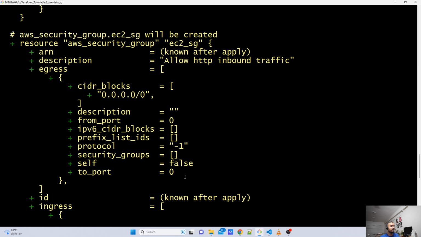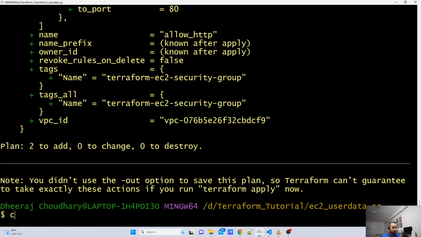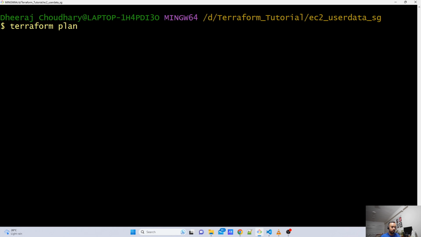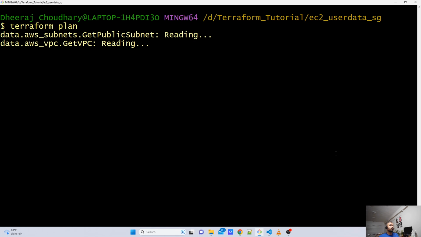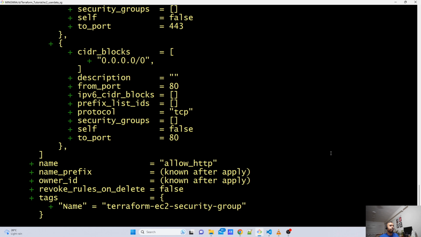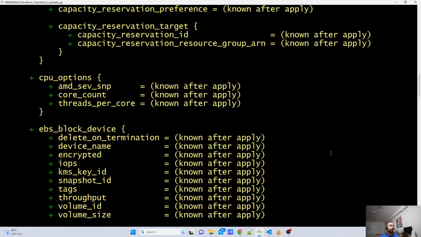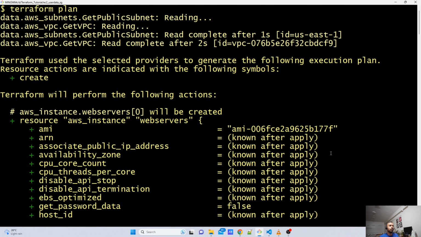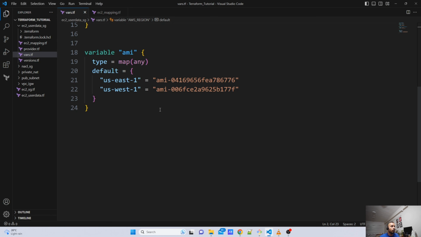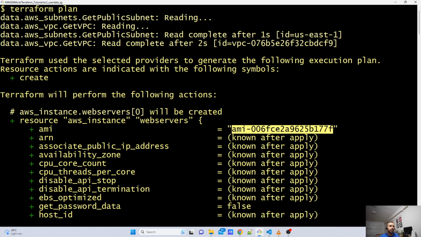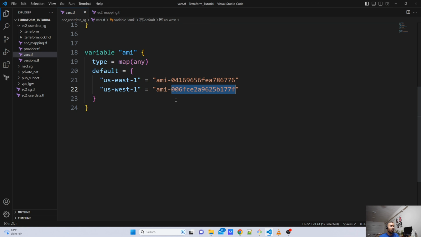So let's clear the screen and run the plan command once again. So guys, here you can see based on the map, the new value has been updated. So if I go over here, US West 1 is 625B177F. So this is the same one that has been updated over here. So see how map is working.